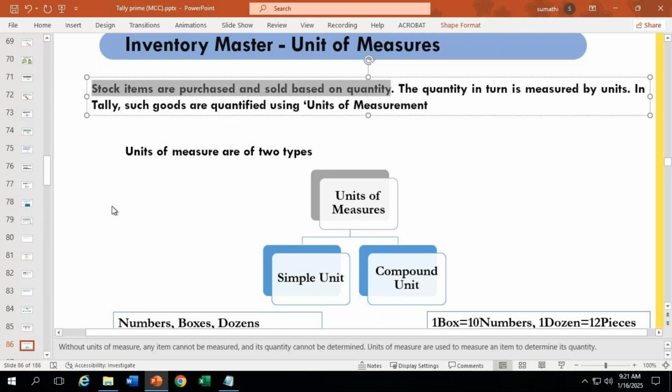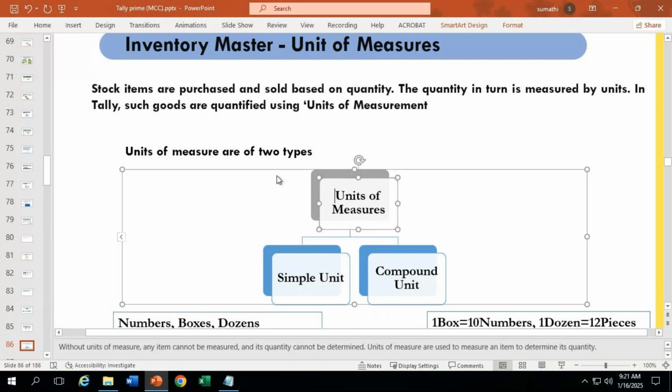In that, measures also we have two types of measures. One is simple unit, another one is compound unit. Two types of units of measures: one is simple unit, another one is compound units. Note this point, and this one also you have to. All these are important only.